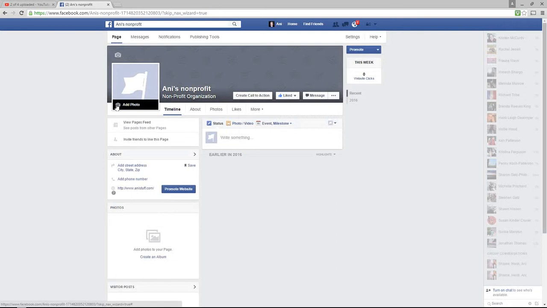So if you want to change your profile picture at any point, all you do is click here. You can either take a photo or upload a photo. Once you have uploaded photos into albums, you can select one of those to put on here as well. Same thing with your cover, just click the little add a cover button and upload a photo. And you've got it in there.